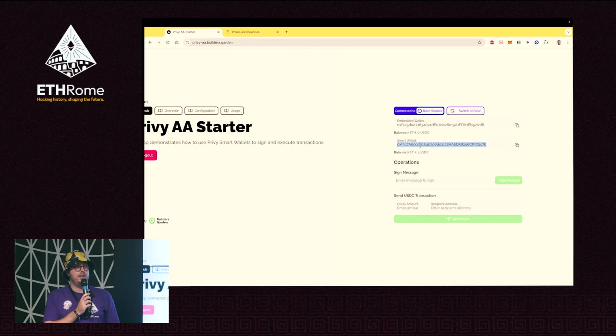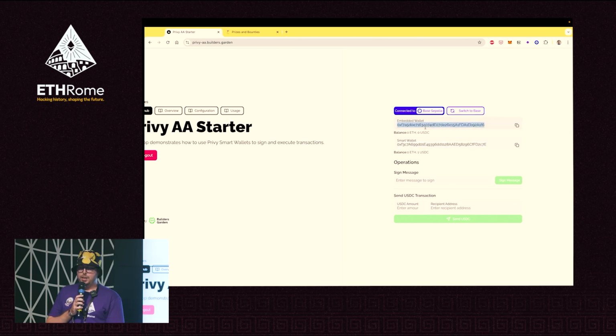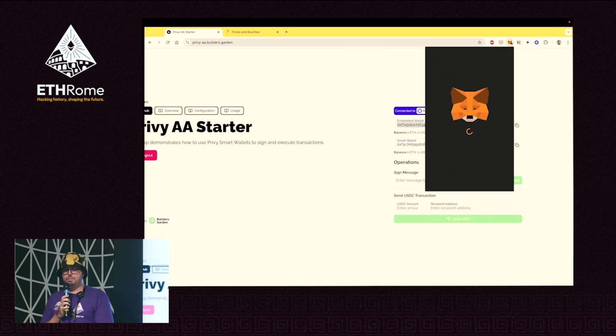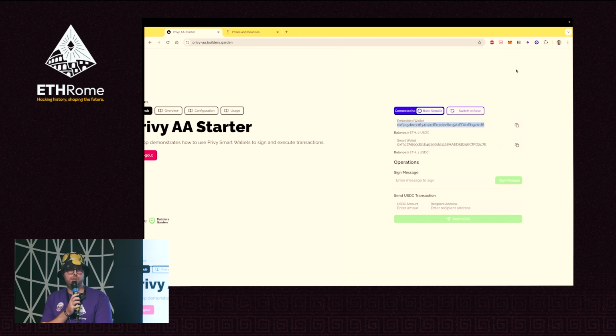Question? So my question was just the difference between embedded wallet and smart wallet. So the embedded wallet is something that is, let's say, similar to what MetaMask is. It's an externally owned account that can sign and execute transactions. It has a public and private key. It can be restored with seed phrases and all this kind of stuff.